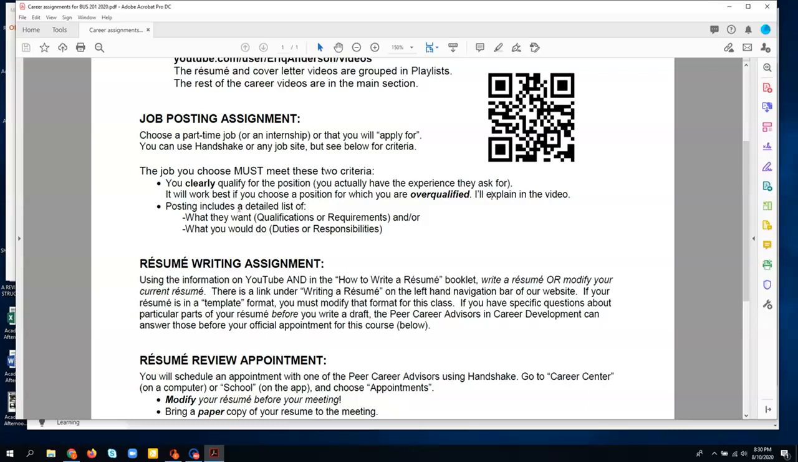So the posting that you're going to be picking needs to include a detailed list of either what they want, meaning qualifications or requirements, these are magic words that are used, and or what you would do, duties or responsibilities. When you're writing the cover letter, you're going to be referencing the qualifications, meaning you asked for these qualifications, that these are things that I need to have or you need to have ahead of time before you're considered for an interview. The duties and responsibilities are what you will do in the job.